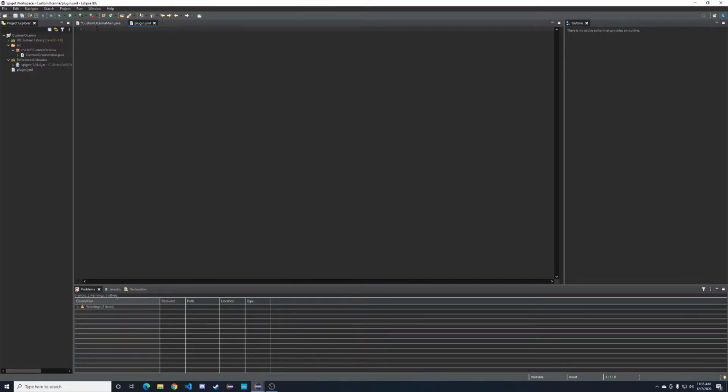So in our plugin.yml, we're gonna need some stuff. We're gonna need, first of all, to put where the main is. So we're gonna do this. The formatting of the plugin.yml is very important. So don't add extra spaces or extra tabs or anything like that, because that might throw it off.